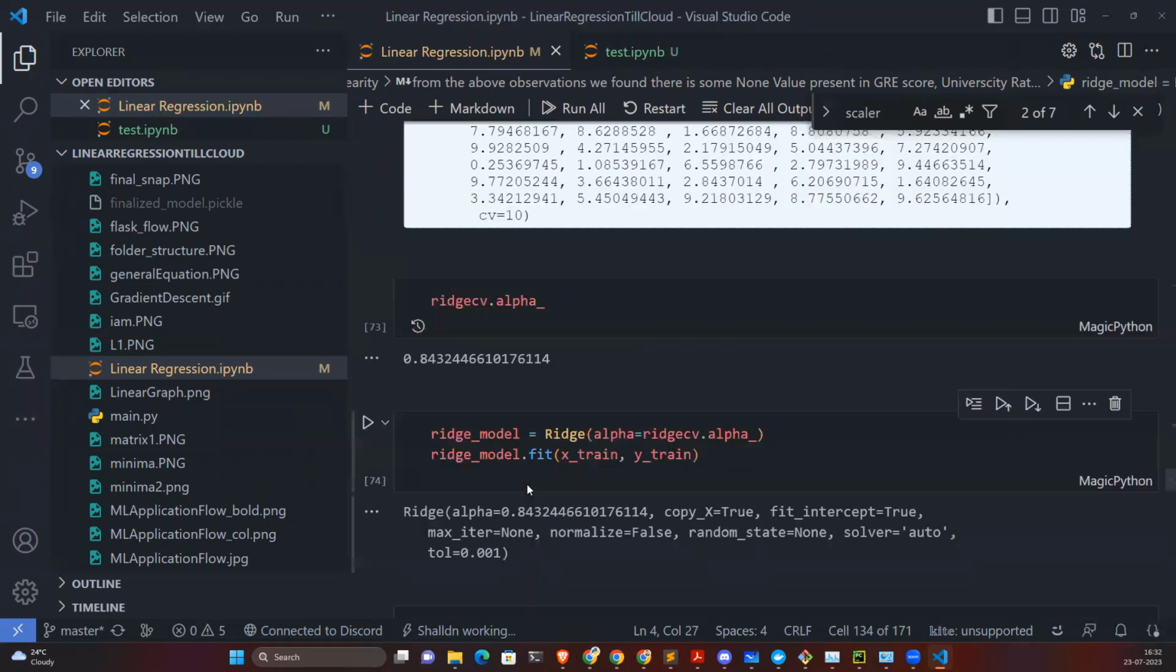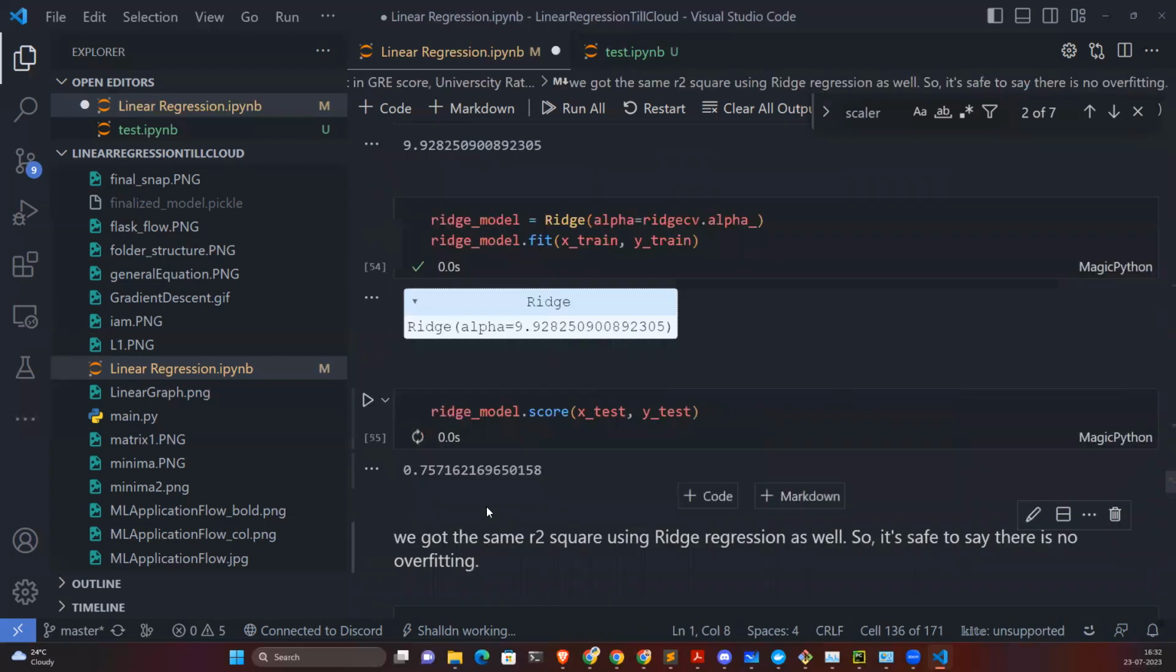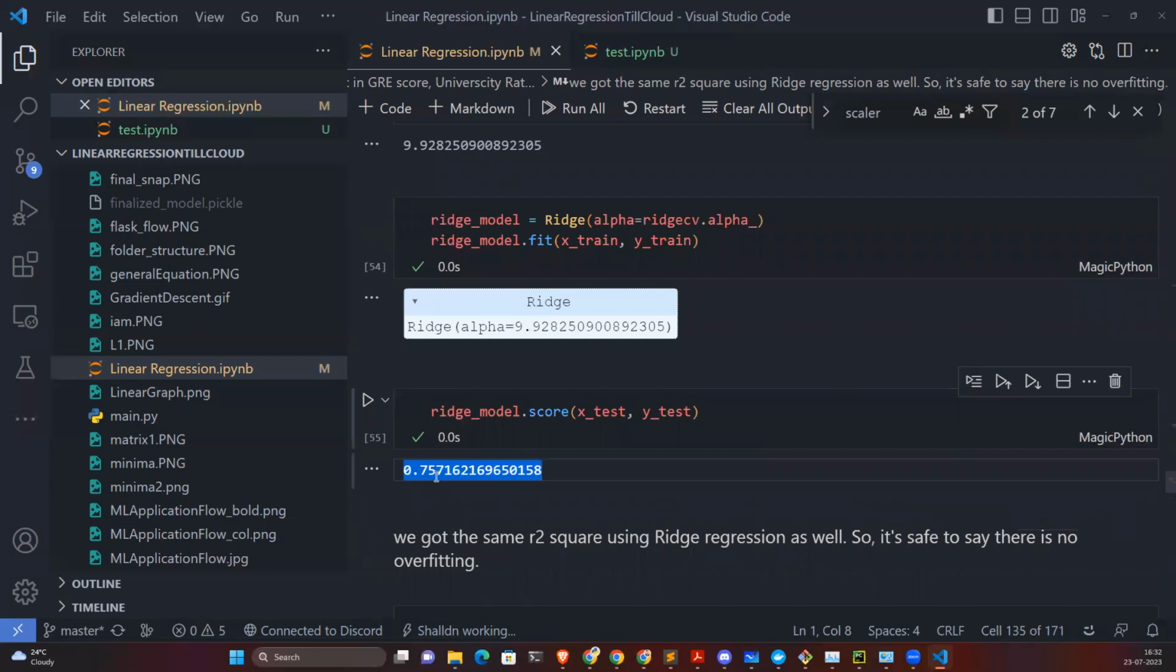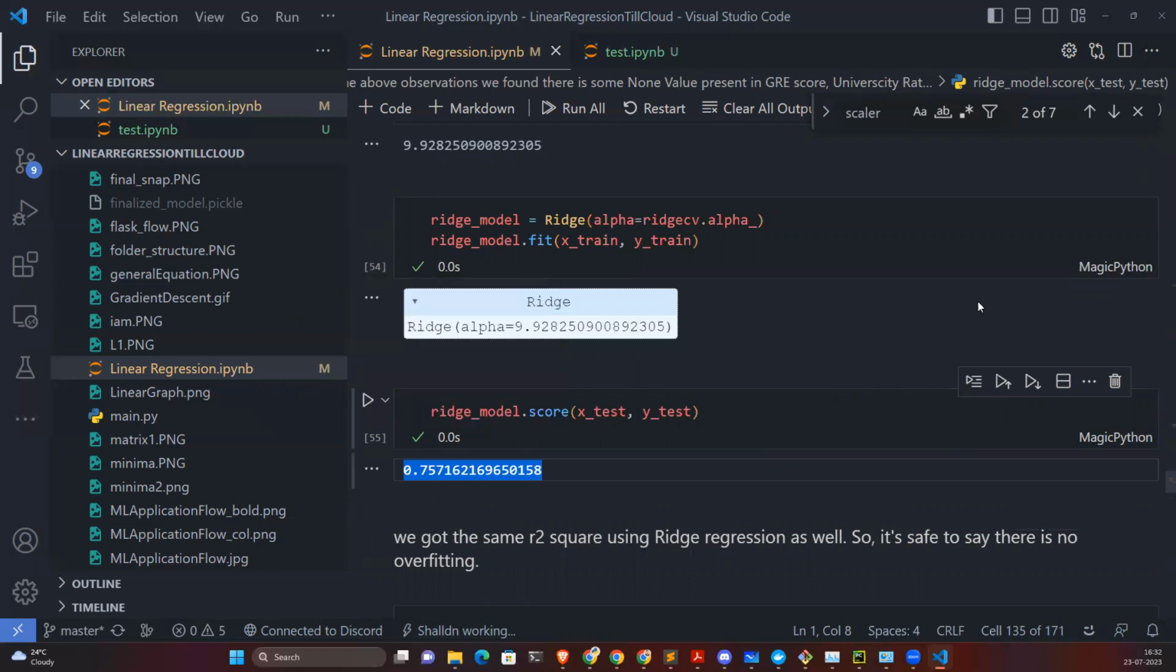Now if I see the alpha value, in this case 9.92, and here I'm just fitting this model, and if I check the score, this score got increased. Can you see this? Earlier 0.7534, now 0.7571. Which one is better, ridge, lasso, or normal? Answer me guys. Ridge, lasso, normal? No, ridge. How? Ridge.